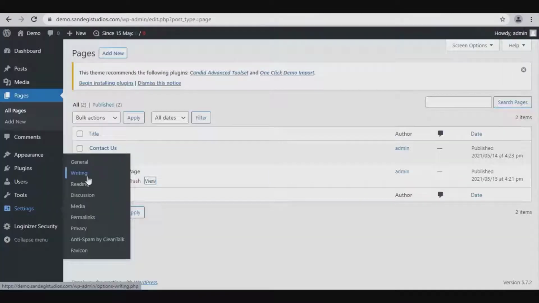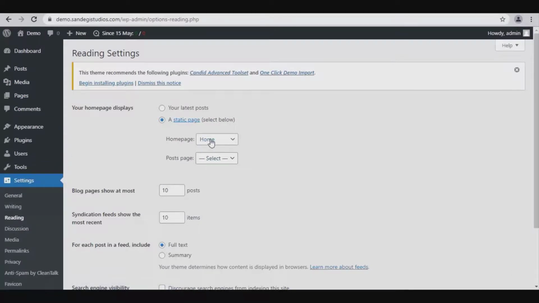Now go to Settings, and again select Reading. Whatever page you select here in your homepage displays will become your front page on your site. So this is how you can customize your homepage with Pages.